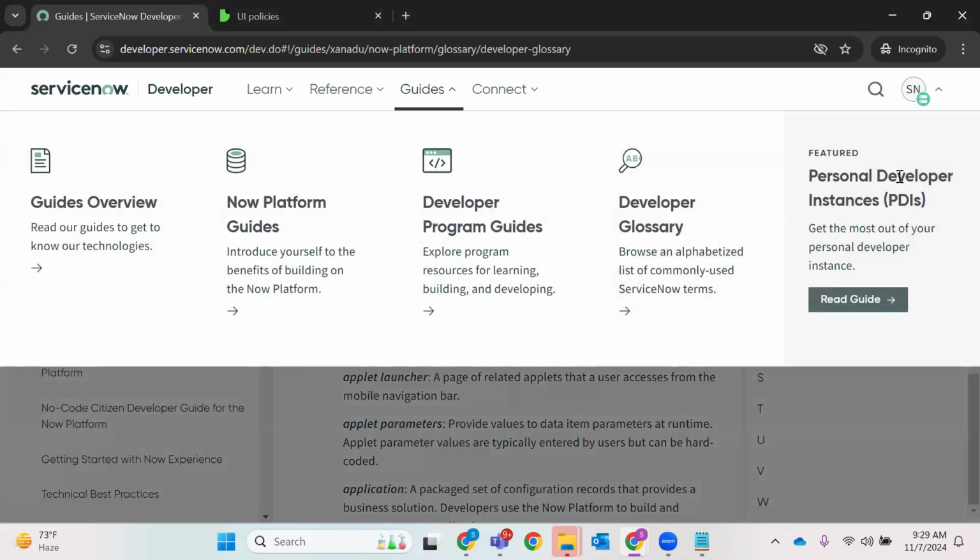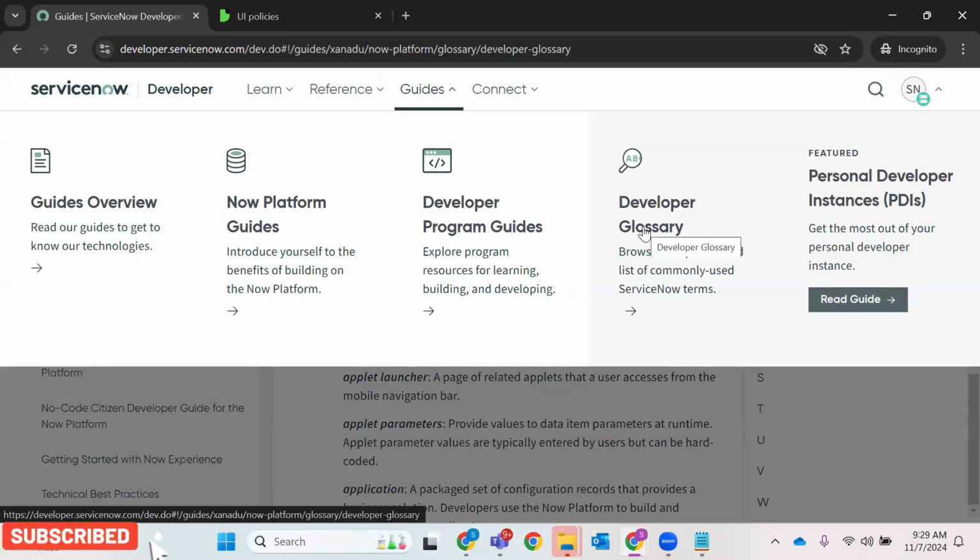And coming to PDI, personal developer instance, this is something very useful. As I told you, this is also a reason why ServiceNow is rapidly doing well in the market. Most of us, even I was very new to ServiceNow when I began my ServiceNow journey. Then how do I learn the concepts? I used to practice a lot in my PDI. I used to try out some trial and error methods.